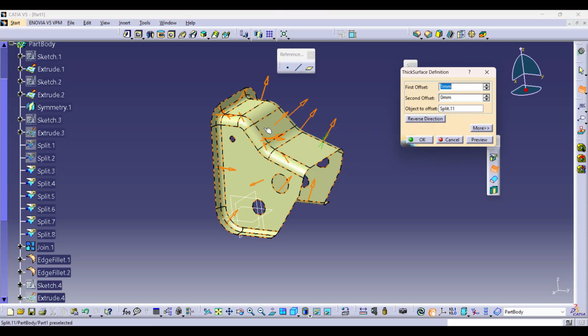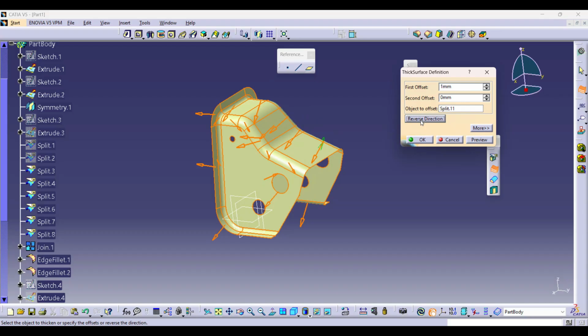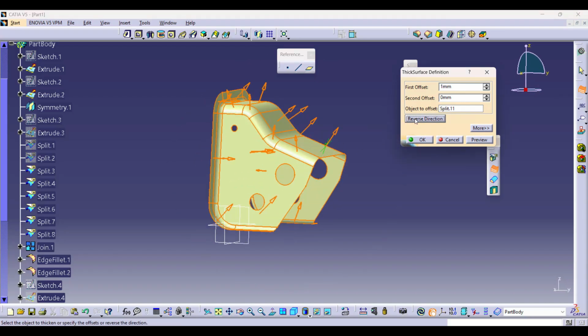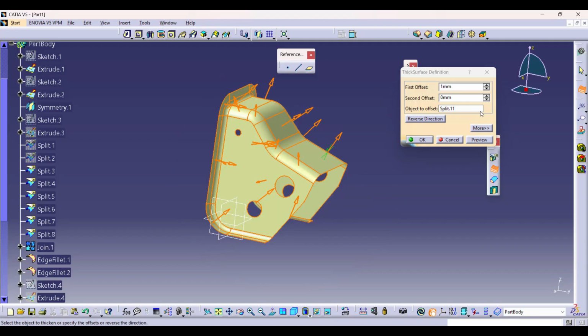Select the surface. It will ask whether you want to add the thickness at the outer side. That's why the arrows are showing outwards. Or else if you want the thickness to be added at inner sides, just say reverse direction. All the arrows will be reversed here at the inner sides. I'll say reverse, or the outer side only. And we'll say this thickness as 2 mm. Say preview and say OK. If you want to change the value, I'll say 4 mm. And lastly say preview and OK.